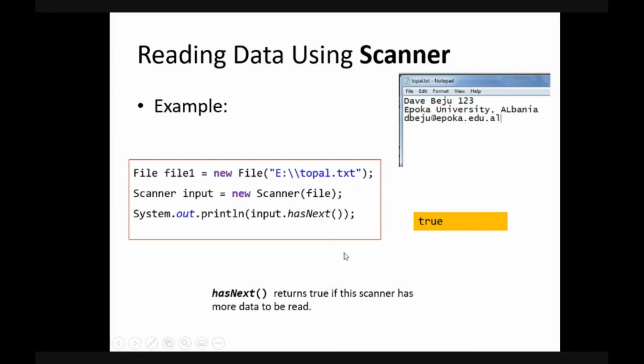It is better to use hasNext. It returns true if this scanner has more data to be read. Do I have next? Yes. Next, yes. It's going to check until you don't have anything on the next. When you reach the end, there is nothing to read anymore. So input.hasNext will be false. Then you can stop your while loop.